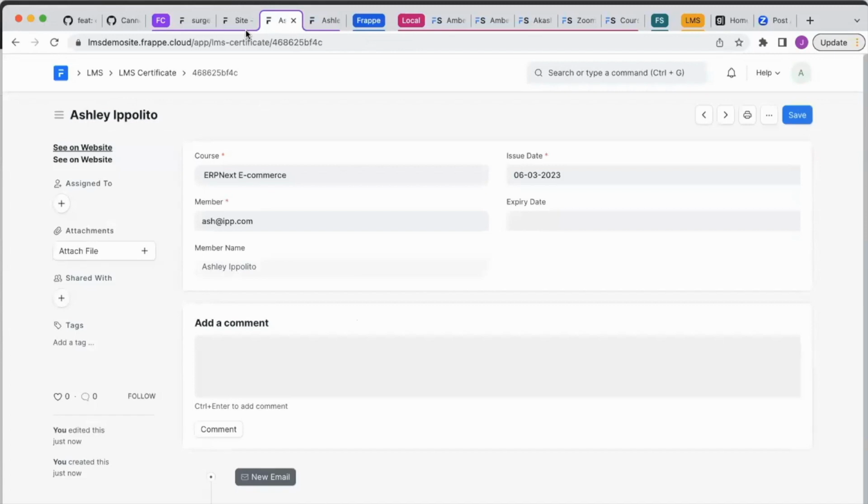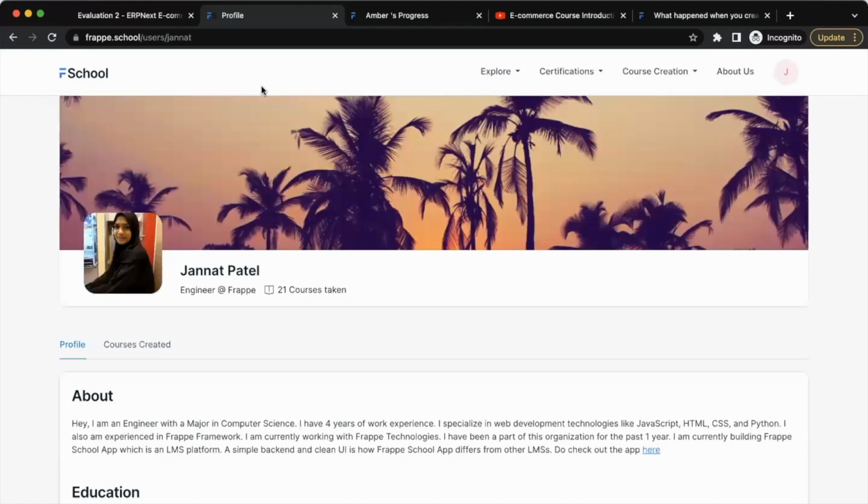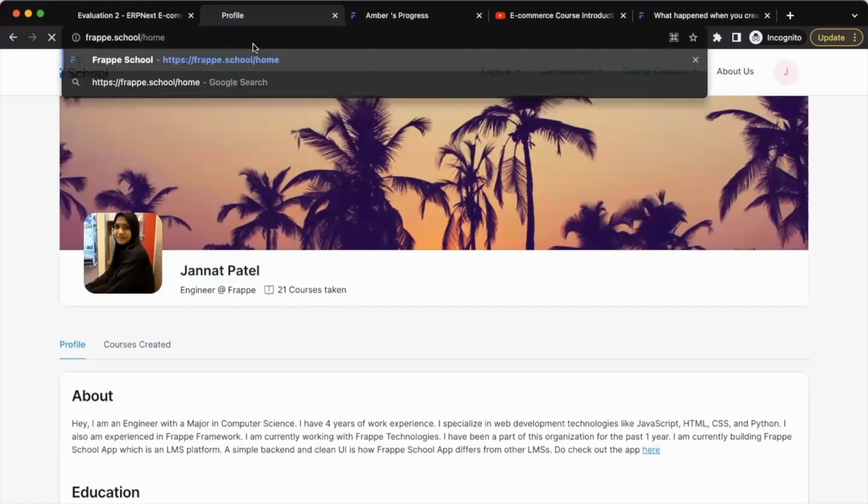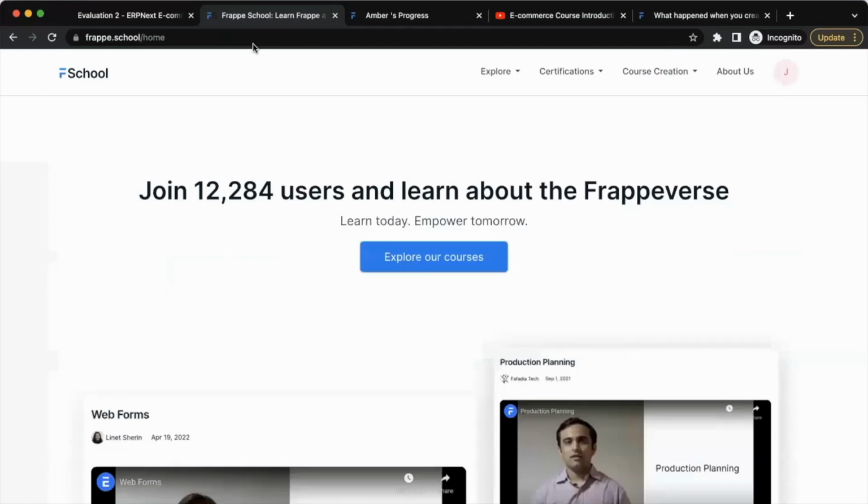Apart from that, as I mentioned, Frappe LMS is built on Frappe framework. So all of the built-in functionalities of the framework come in by default with it, which means that the entire website module that Frappe framework has, you can utilize that on your LMS, and you can create a home page, customize it as you like.